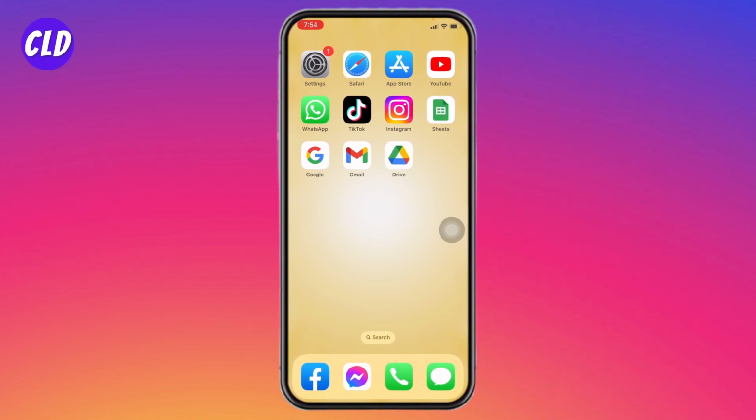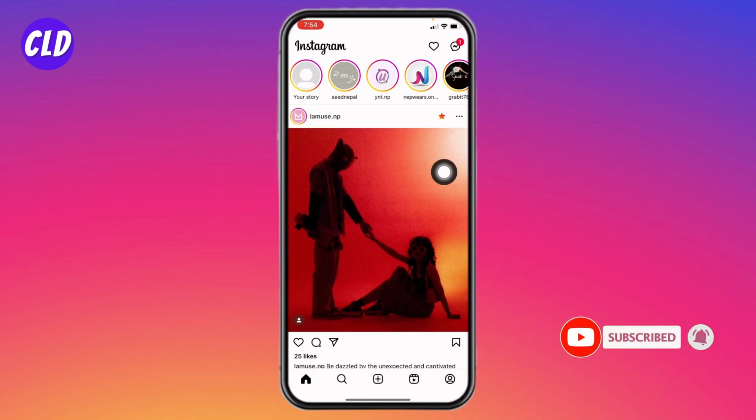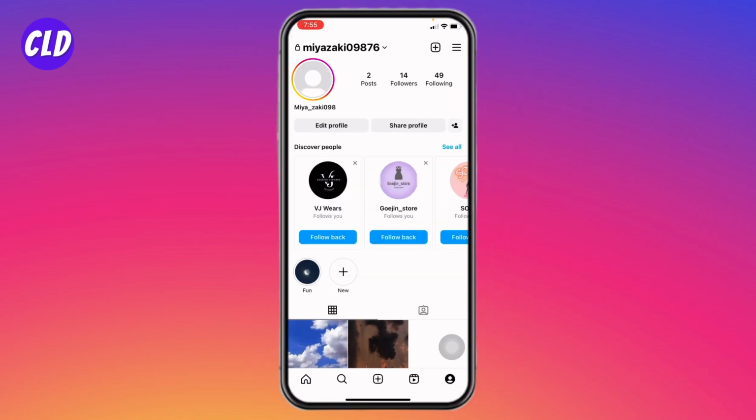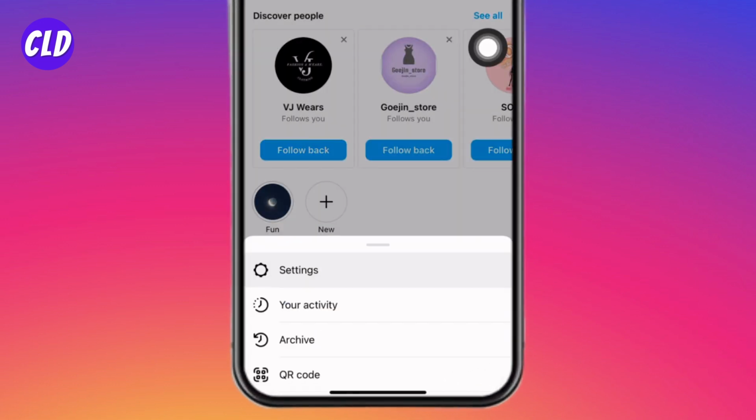Now let's jump straight into the process. Open your Instagram account. Here we go. Here you can see that I'm logged into my Instagram account. Now at the bottom you can find different options. Tap on the option of your profile. Now your profile appears. At the top right corner you can find 3 bars. Tap on it. Go to the option of settings.